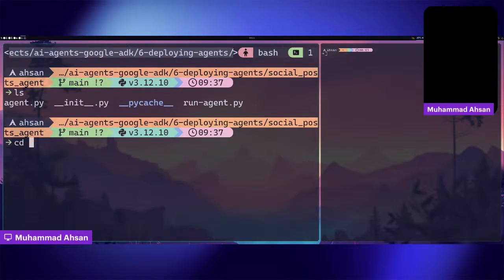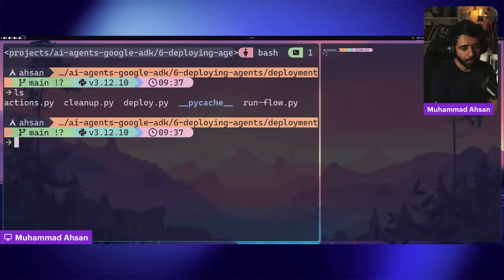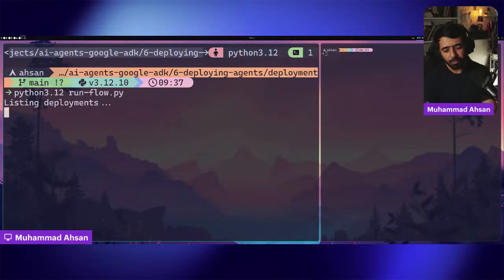So I can show you one more thing. I hope it works as expected. If I go to deployment and try to see my files here, we do have actions, we have cleanup, we have deploy, we have run flow. What command did we run before? Was it run flow as well? No, run agent, right? So if I try to run python3.12 run flow, let's have a look at what this does.